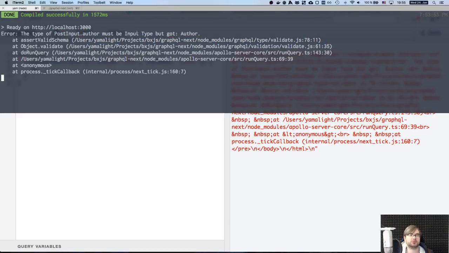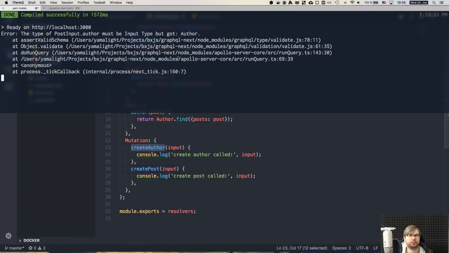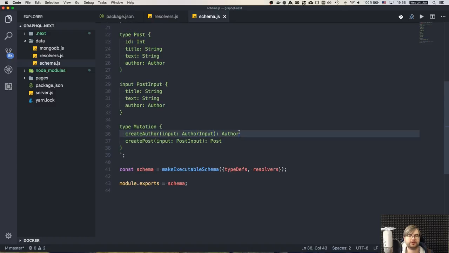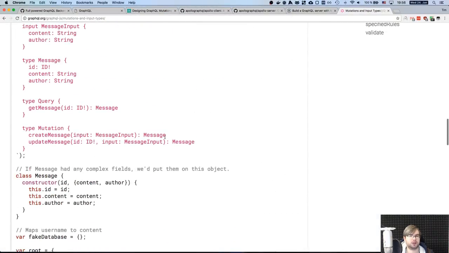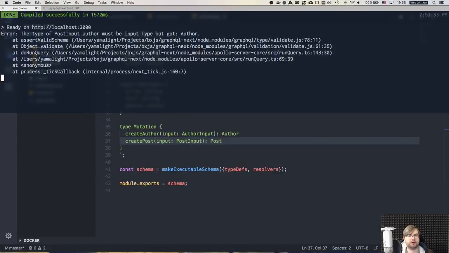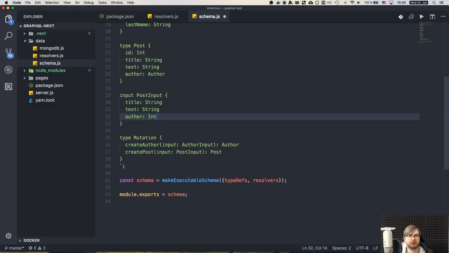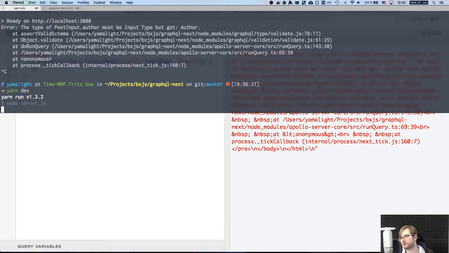Post author must be input type, but got author. Why is that talking about post input? I got create author, right? Author input, author. Create post. Did I forget some separator or something? No, I didn't. So why don't you like it? Error: type of post input author must be input type, but got author. Right. Okay. I guess you are not happy that it's author, so let's call it int, I guess.